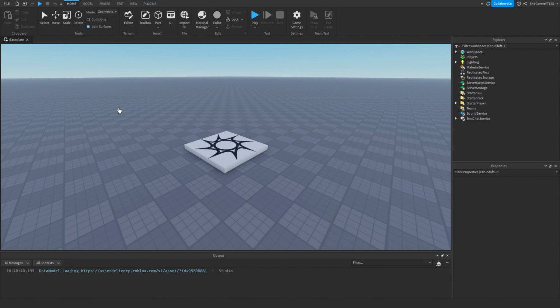Hello there everybody, today I'm going to be showing you how to create your own opening and closing start menu in Roblox Studio, so let's get started.